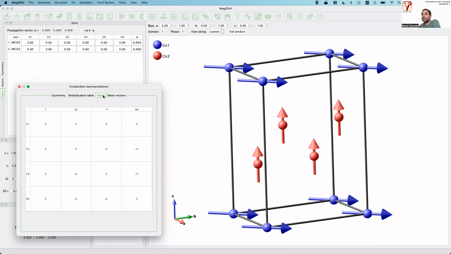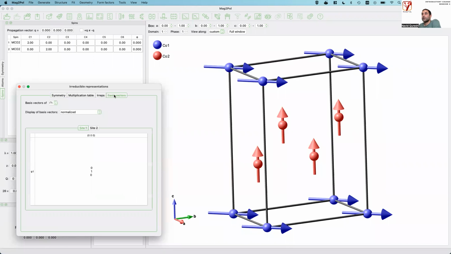Then under IREPs, we have the table of our 4, in this case, 4 irreducible representations. They're all one-dimensional. You can see that it's just a +1 or a -1. For 2-dimensional representations, you would have a 2 times 2 matrix, and for a 3-dimensional one, a 3 times 3 matrix here. But let's keep it simple. And here you have the basis vector tab, where you can see the basis vectors for each of those IREPs.